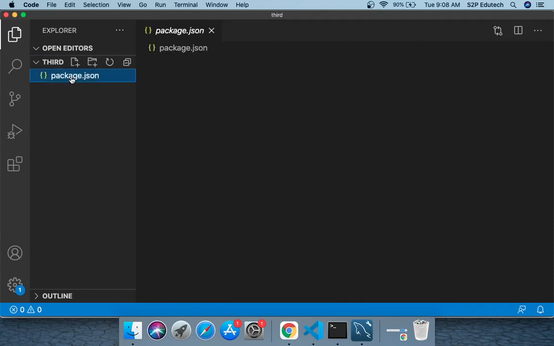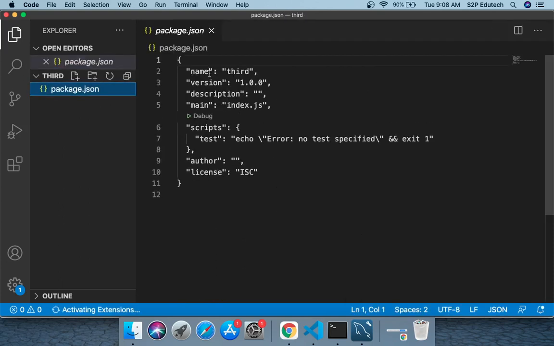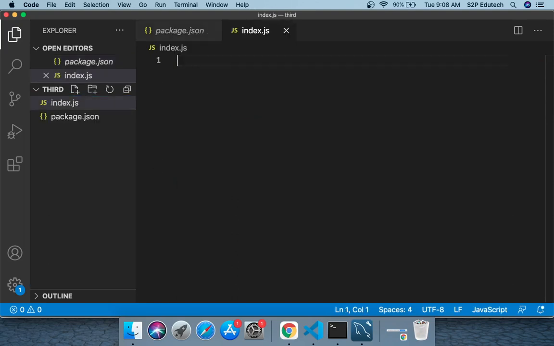Right, if you see package.json, again it is enclosed in curly braces, contains comma separated key value pairs, and each key and value is separated by a colon, right? And the value part can also contain another JSON. This is what we have looked at till now, right? What I'll do is create another file, let's say index.js.